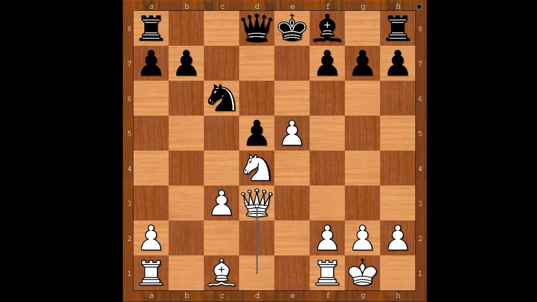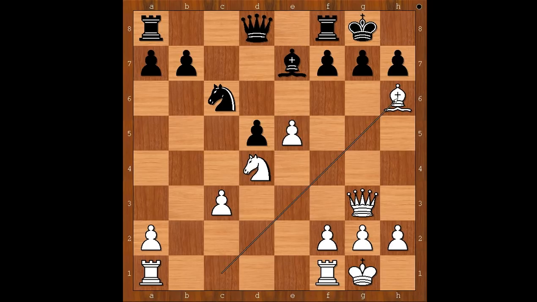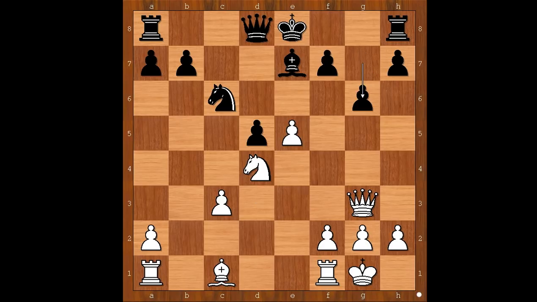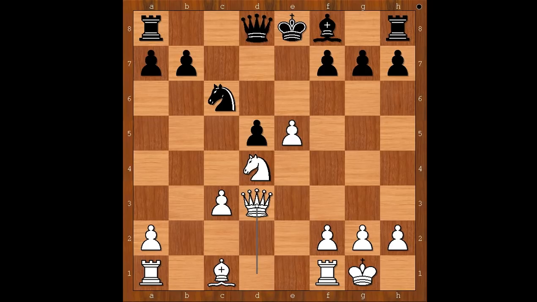What about the natural bishop to e7? If bishop to e7, then queen to g3. If castling, bishop to h6. And what else? If g6, then bishop to h6. So, queen to d7. Young Shevchenko has been outplayed in the opening.